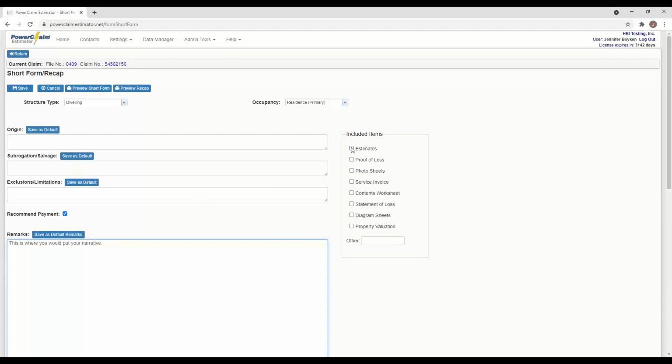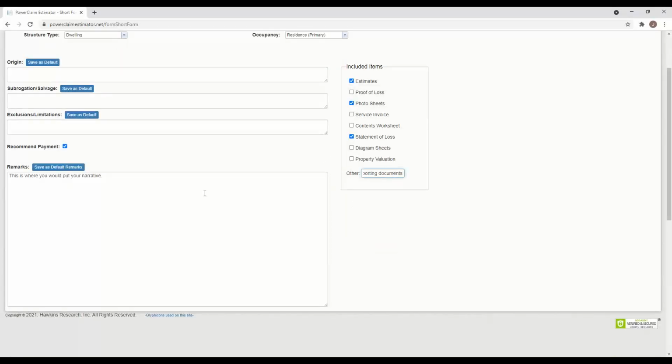You can also check what you've included. So we're going to have estimates. We're going to have a photo sheet. We're going to have, let's see, what else do we have? Let's say we have a statement of loss. We've got supporting documents. And if you had more, you could continue to type those in there.